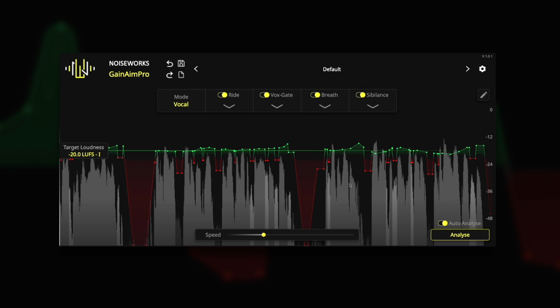With 0 milliseconds of latency and minimal CPU usage, GainAimPro ensures that your editing process is as smooth as possible. It integrates seamlessly into your DAW, supporting ARA, Audio Suite, and Transfer Mode, so you can work efficiently in any setup. Ready to elevate your audio editing to professional standards?